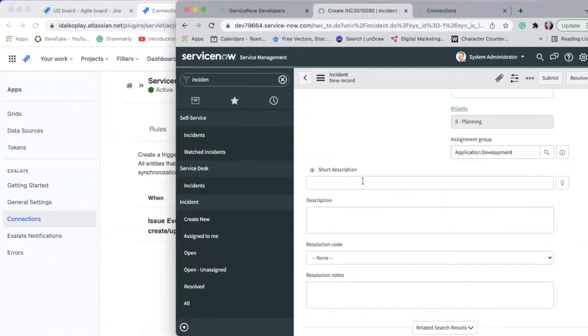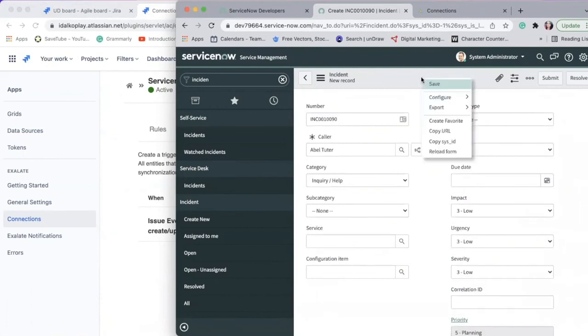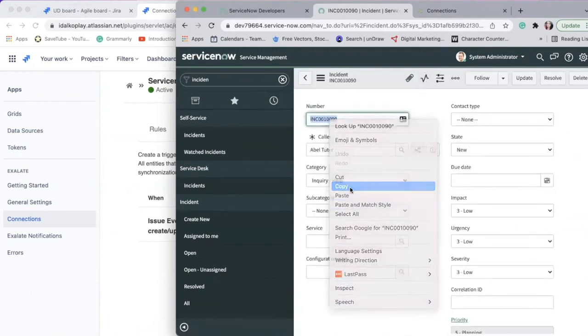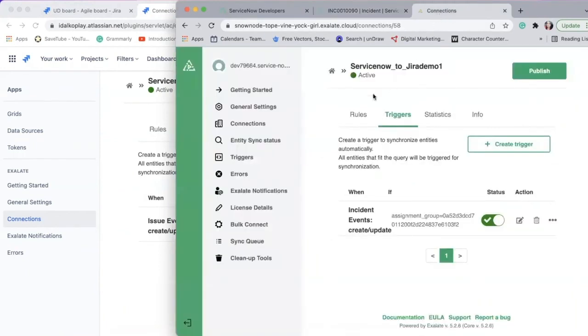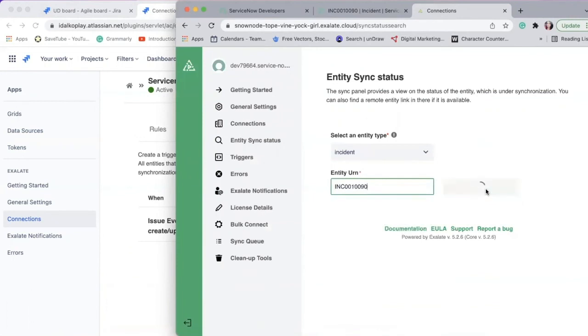Okay, this is an incident going over to the Jira side. And this is the description. Okay. Once I'm done entering this, I'll save this incident. And once it is saved, you need to check what the status is. So let's copy this, go back to connections, go to the entity sync status, and see if this incident has been copied over to the Jira side or not.